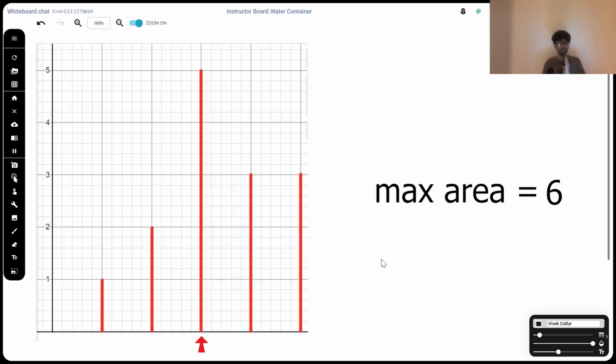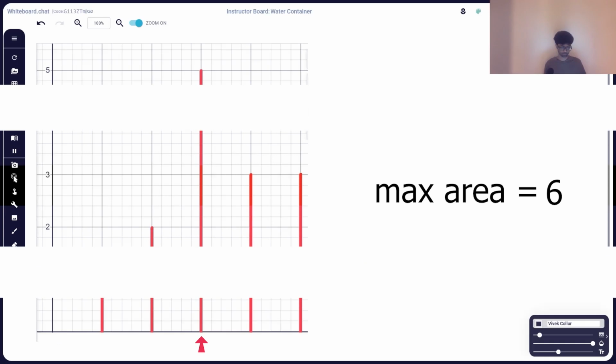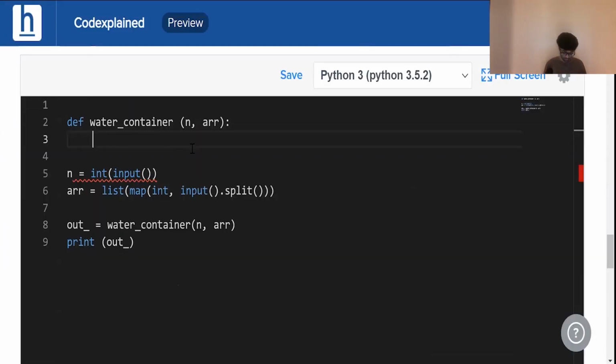The moment start and end coincide, they'll coincide on the tallest line. The moment they coincide, we end all our iterations and we return our max area. Let's try typing the code out for ourselves.